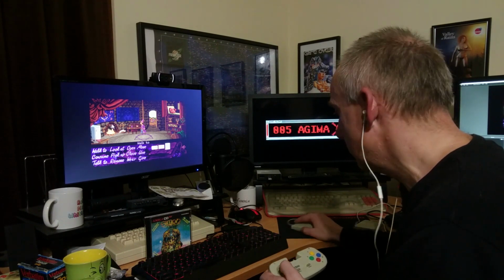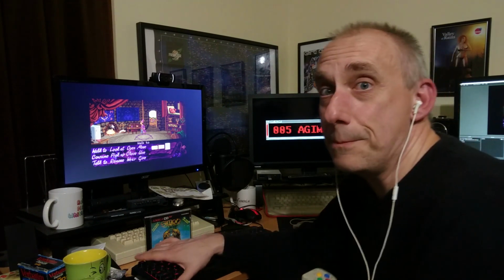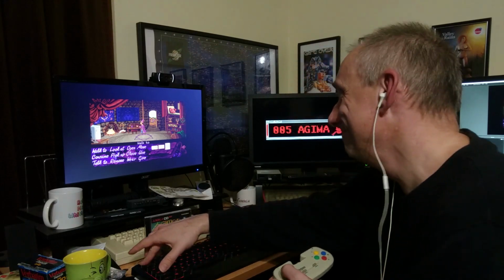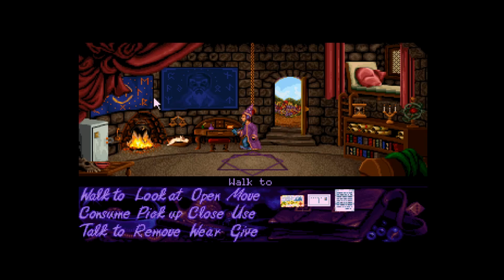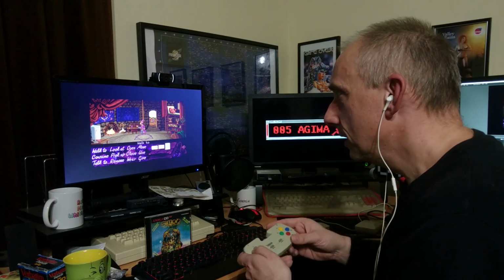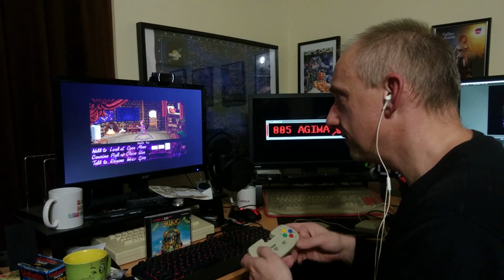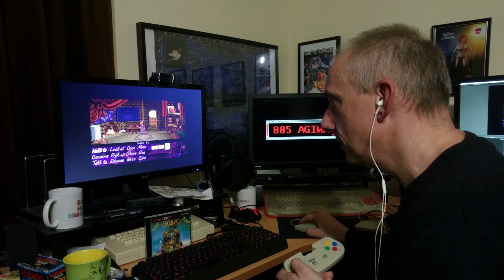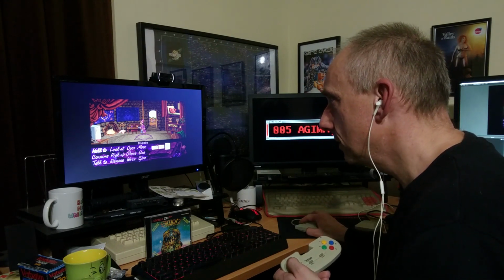That's doing that. Well, that bloody worked earlier. There we go, because the ports were swapped. There we go. So now I can't control it with that, which is fine, but I can control it with this. Walk to the doggy.